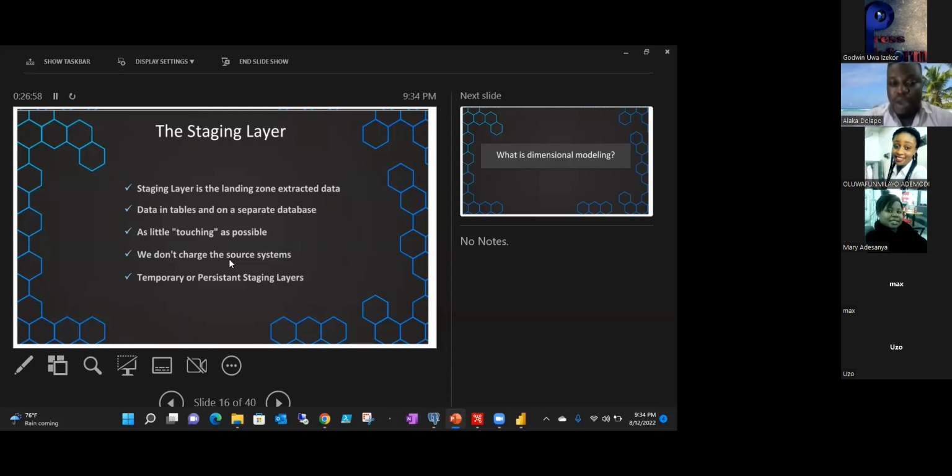Then the staging area could be temporary or persistent. What do we mean by this? In one design, you could decide that whatever data I have is correct, so once staging has sent it to the data warehouse, the data in the staging layer should be deleted. But the next time it is getting new data like that. So it could be temporal and it could be persistent.